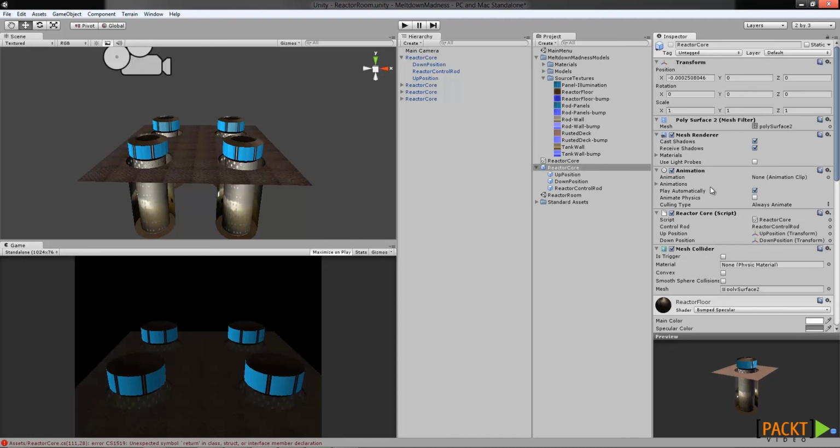Next, we'll use the functionality added by the Mesh Collider to trap player input and make our game start to play like a real game.